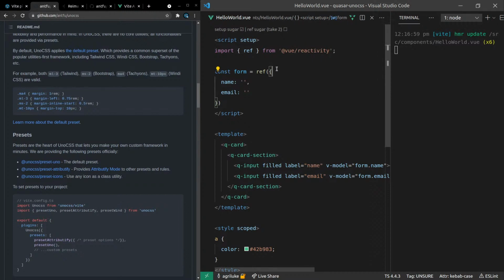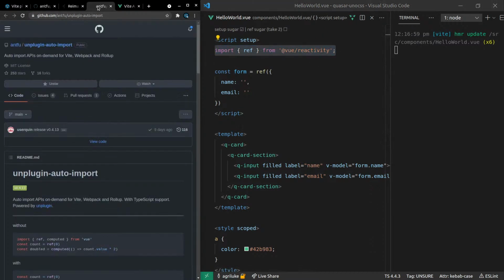Now, the next thing I want to show you is how you can basically get rid of this import here. So by default, you have to import everything. However, there's this library by Anthony Fu, who by the way is the creator of UnoCSS, and it's called unplugin-auto-import. This basically allows you to have auto imports of common things like ref, or basically anything you want. You can customize it however you like.